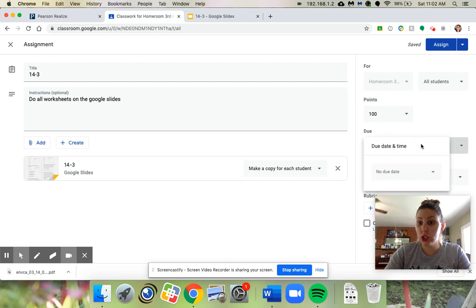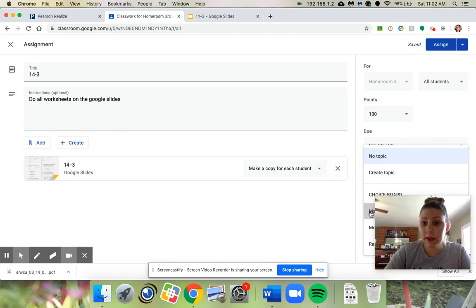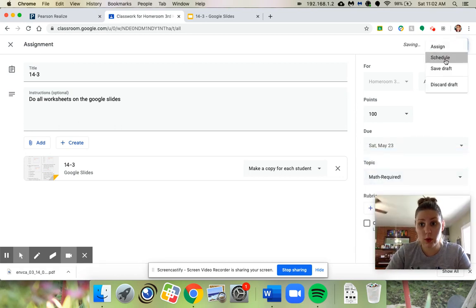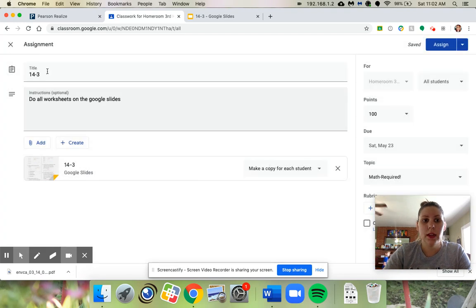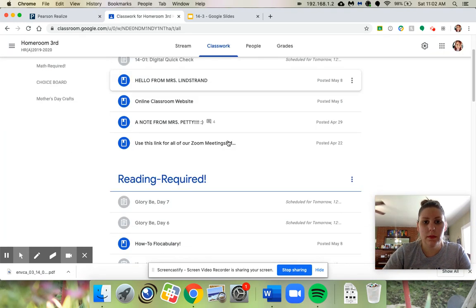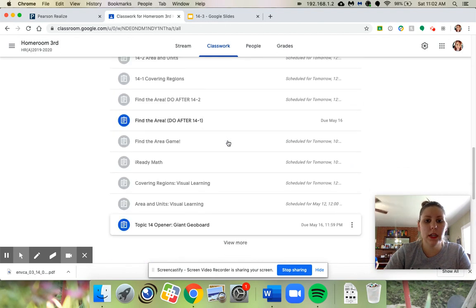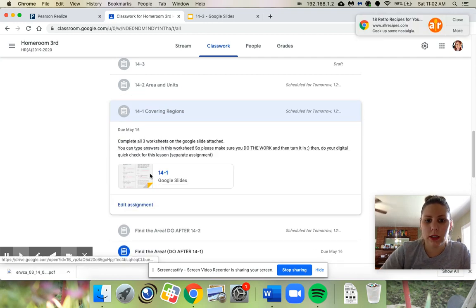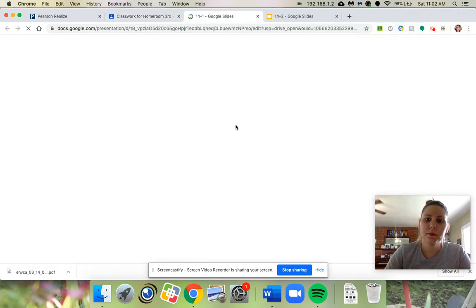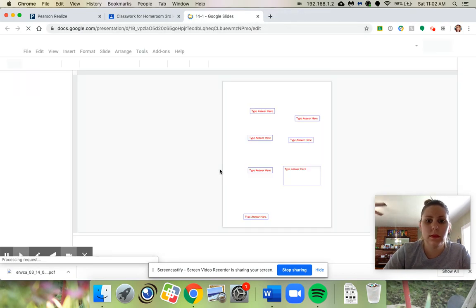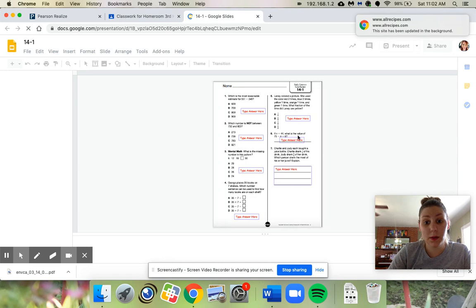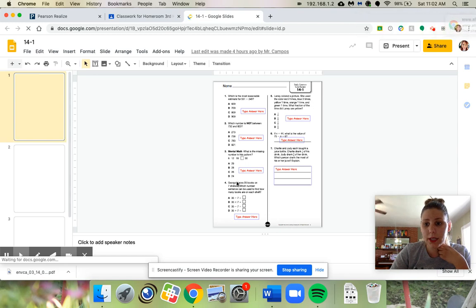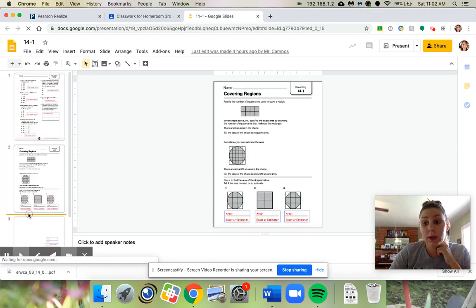So then you will choose your due date. So this would be for my next week. You'll choose your topic, and then you can either assign it or you can schedule it. So I've already done one or a couple for this week, and I'll show you what they look like. So 14.1, covering regions. They'll click the Google slide. And then here is their worksheet. And then they'll be able to go through here. They'll be able to type in their answers, and then they'll be able to submit their work to you.